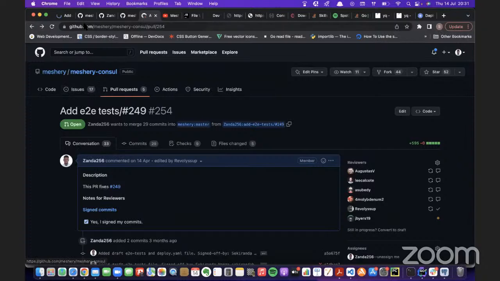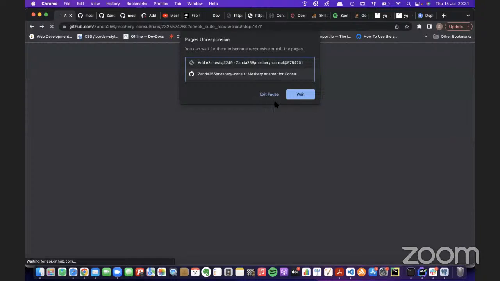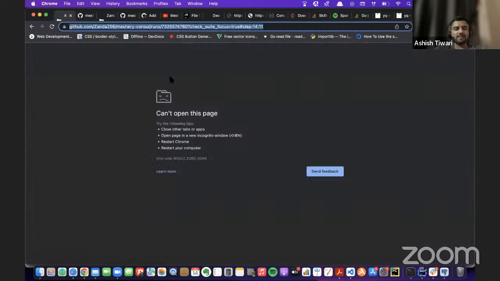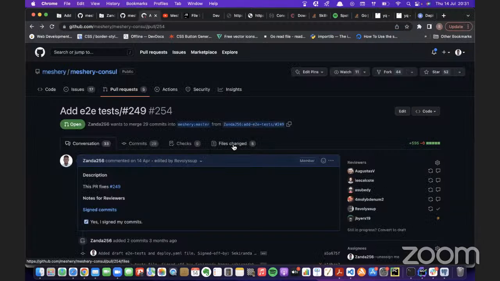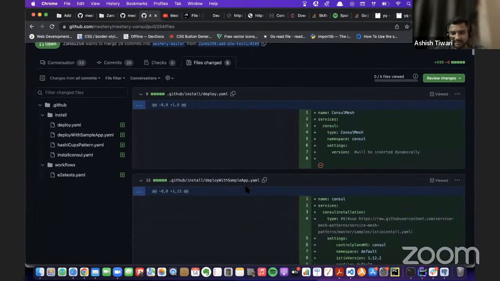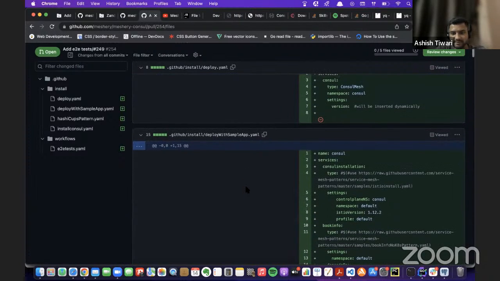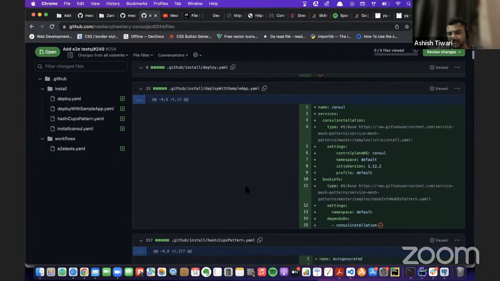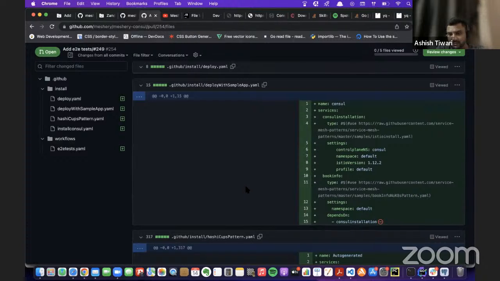Oh, you can just go to the pages changed in the PR itself, files changed. Yeah. Because I guess you would have. So which pattern file is it? Yeah, this one, right? This deploy with sample app. This one failed. I had seen a failing log for this one.